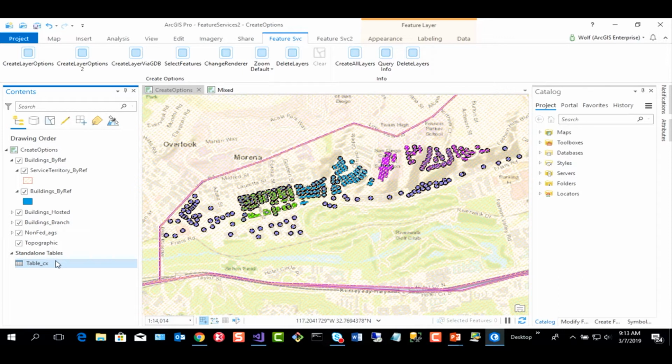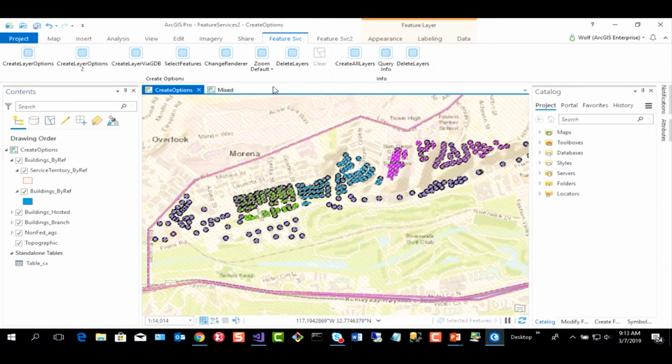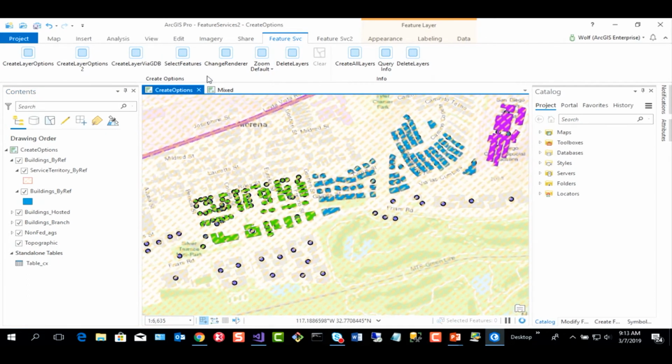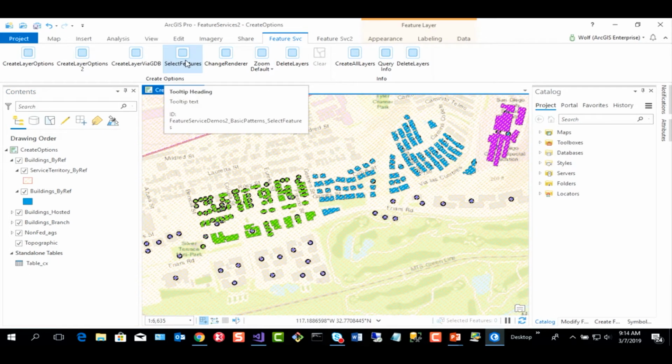So Russell mentioned that once you have a feature layer on top of a feature service, for the most part, it behaves pretty much like any other feature layer sourced on file geodatabase or enterprise. So here are a couple of other demos to illustrate that. The first one, select features. Let's take a look at what that does.